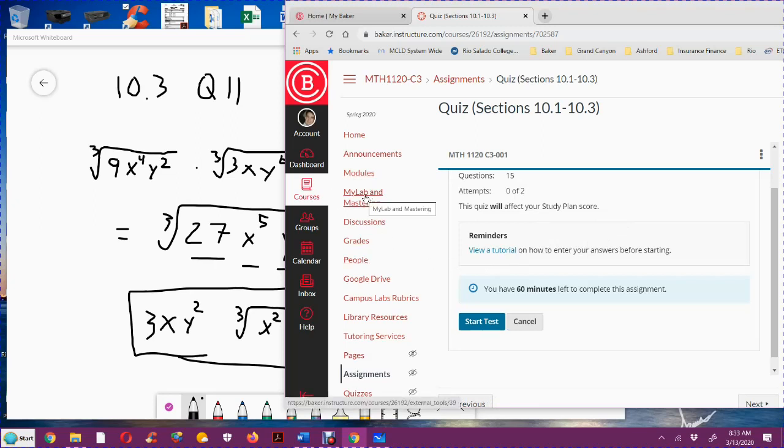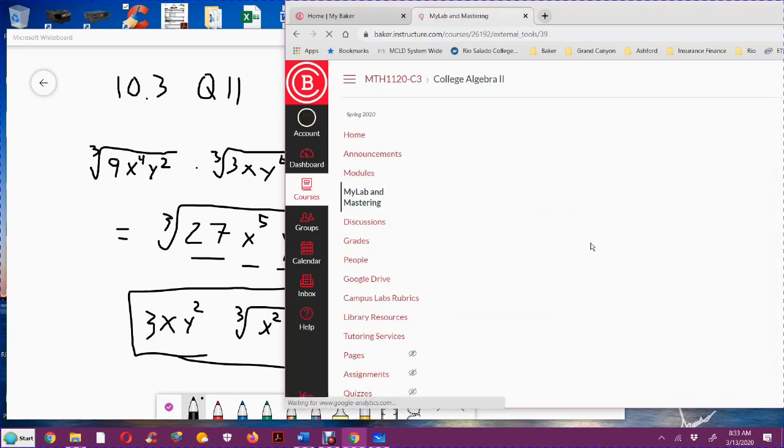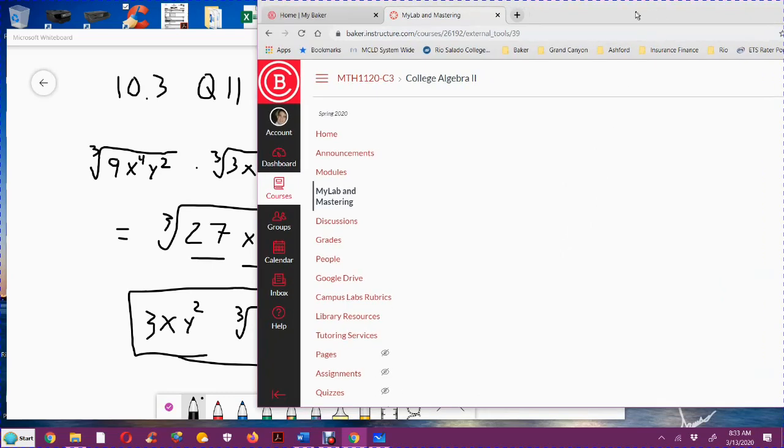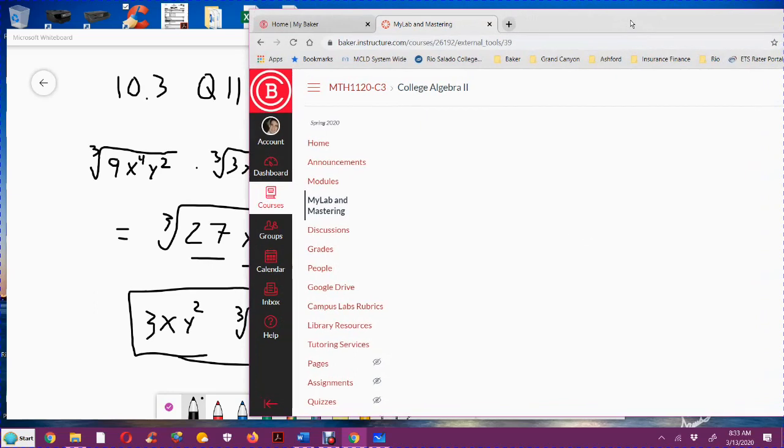What I'm going to do is go into a slightly different view of the quiz, and I want to show you one other thing about it. And that is that the questions that you're going to see on the quiz, and I'm going to show you what the topics of those questions are, are going to be very, very similar, if not exactly the same, as the ones that you saw on the homework.